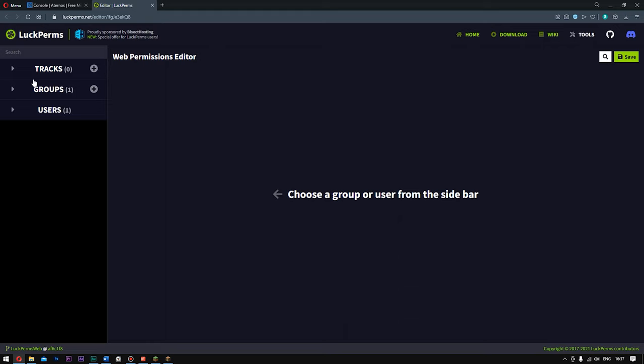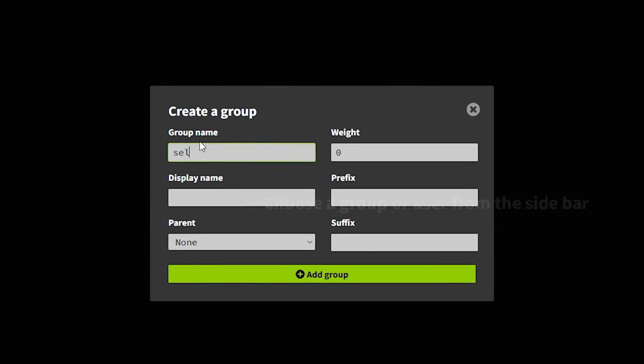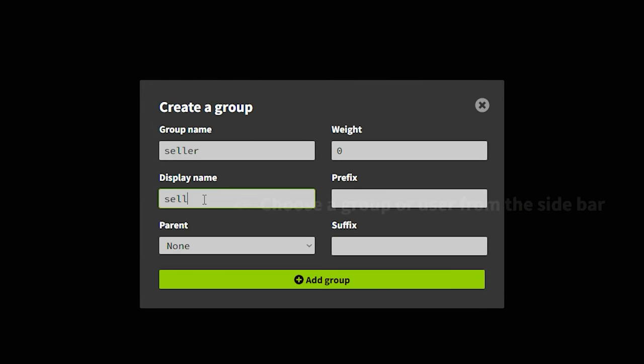Now, what I'm going to do is you're going to need two groups, the actual player and the group that you want to be allowed to sell stuff. So I'm going to have two groups: the default player, and the seller. Now, guys, the seller is going to have a parent of the default because I want him to inherit everything the normal player can do.